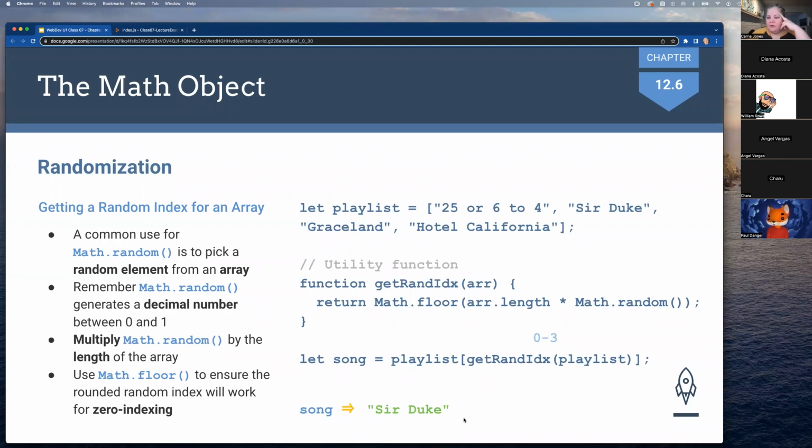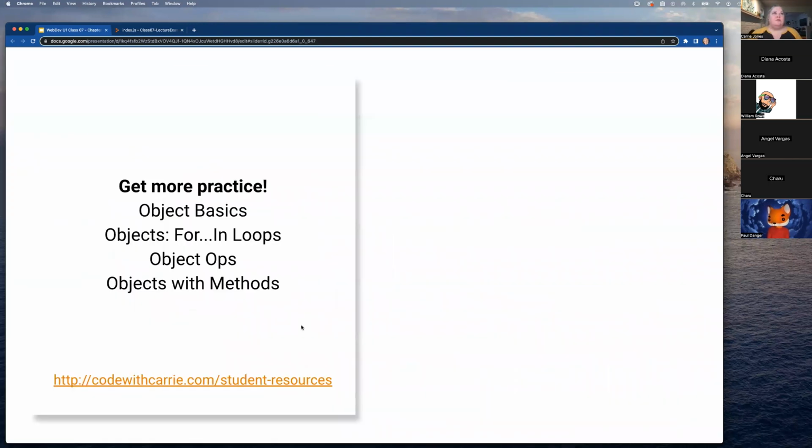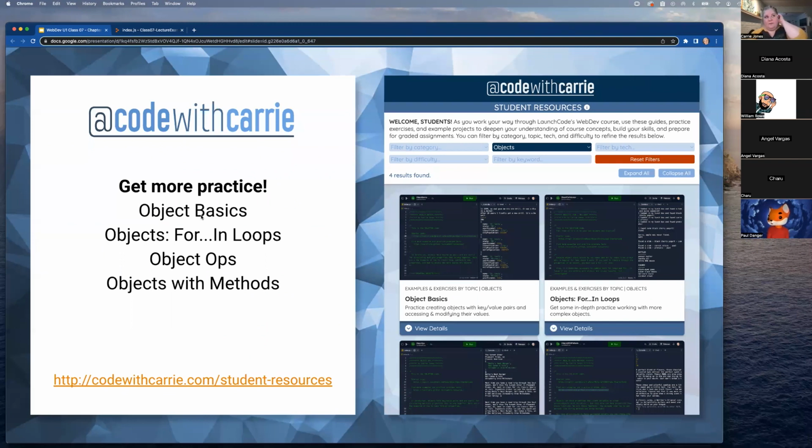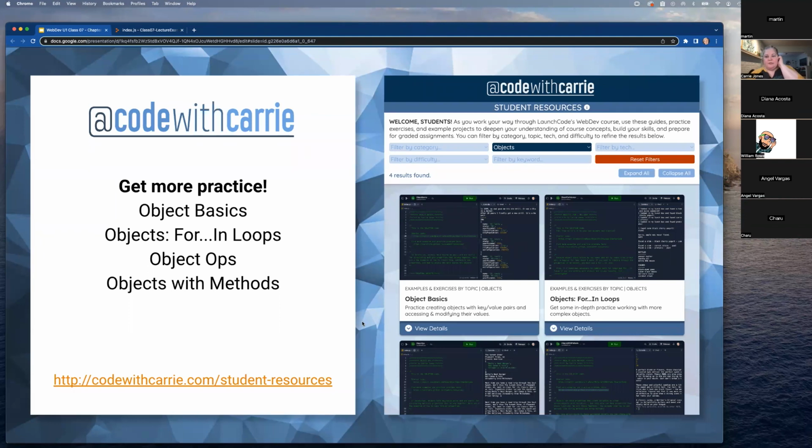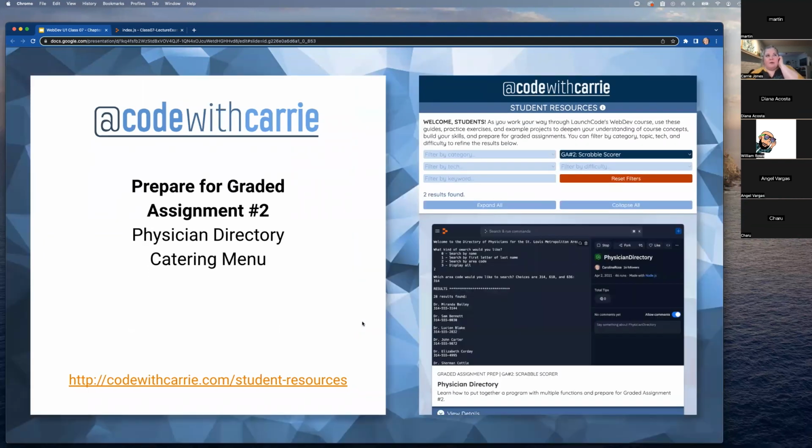Okay, any last questions? Looks like the hands went down. So, I have several practice exercises on objects on my website that will help you dig in more on all of these things, give you some more practice and some more examples. I also have 2 prep exercises for graded assignment 2 that are pretty involved, but they'll help you prepare for the Scrabble score. They are both pretty comprehensive, and they have videos where I recorded them live with students that I had at the time as a TA a couple of years ago or so.